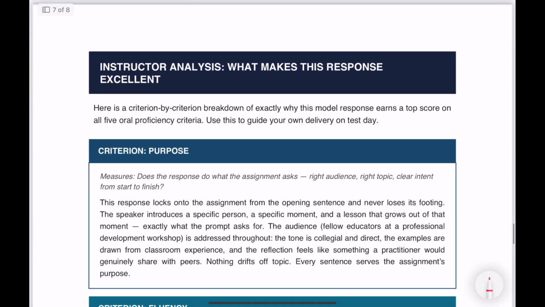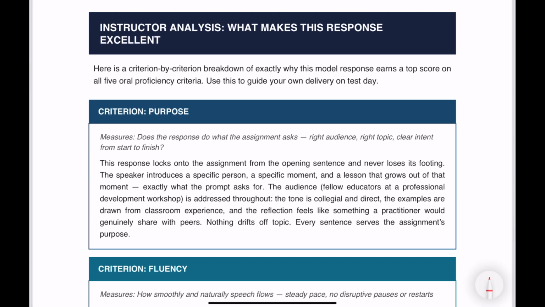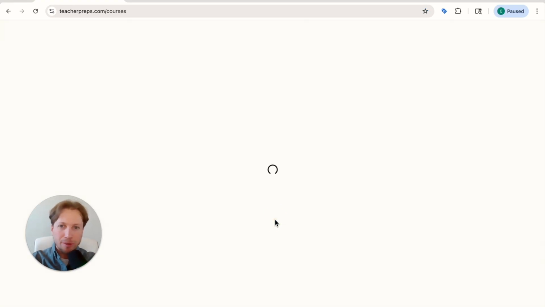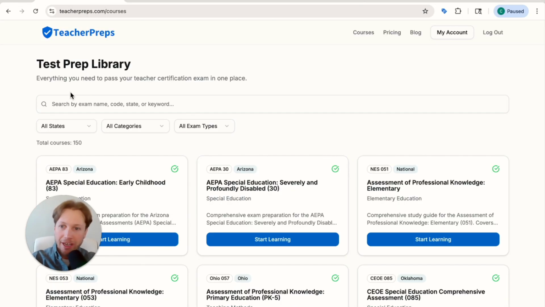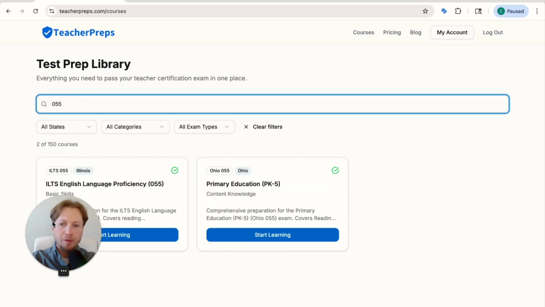And what I'm going to do next is go to our website and actually use the tool. In this section, I'm going to showcase a tool that you need to use. Here I am at TeacherPreps.com. I'm going to start by clicking Start Studying Now, this big blue button, and it's going to take us to our test prep library. Then you want to type in your code name or the name of the exam.